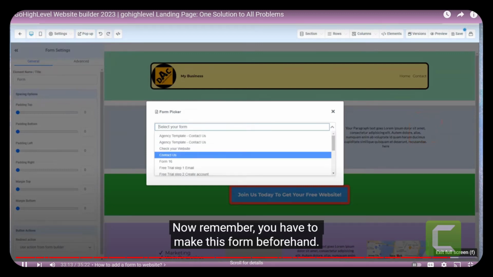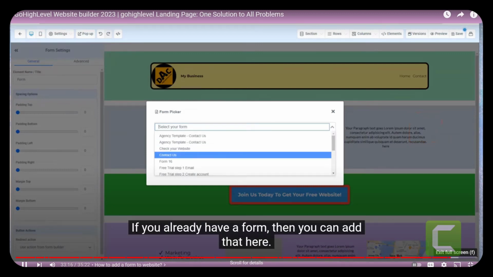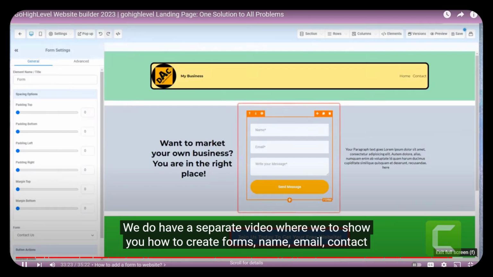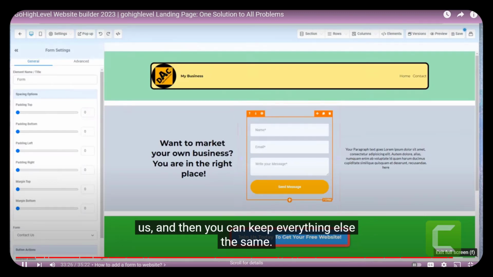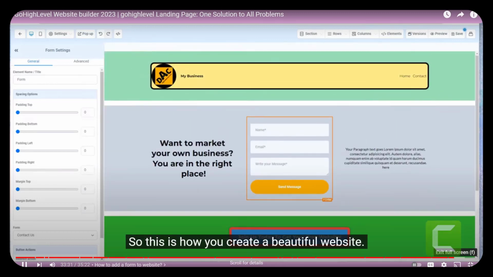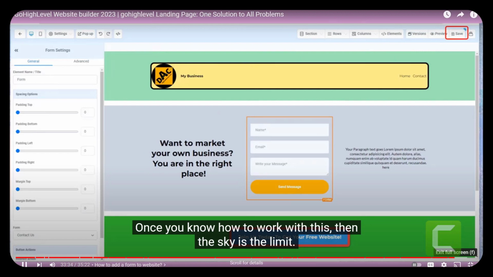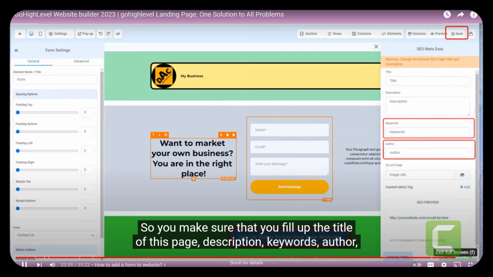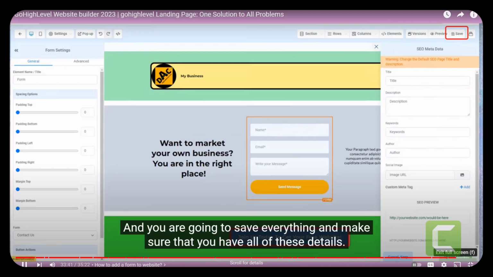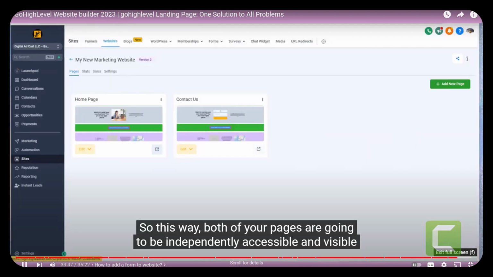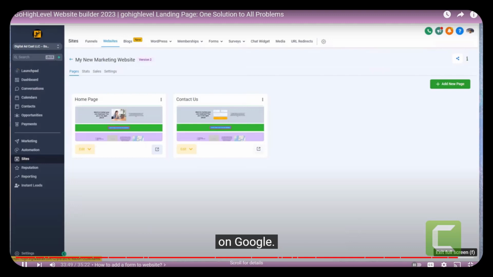Now remember, you have to make this form beforehand. If you already have a form, then you can add that here. If not, we do have a separate video where we show you how to create forms. Name, email, contact us, and then you can keep everything else the same. So this is how you create a beautiful website. Once you know how to work with this, then the sky is the limit, so make sure that you fill up the title of this page, description, keywords, author, everything, and you are going to save everything and make sure that you have all of these details. This way, both of your pages are going to be independently accessible and visible on Google.